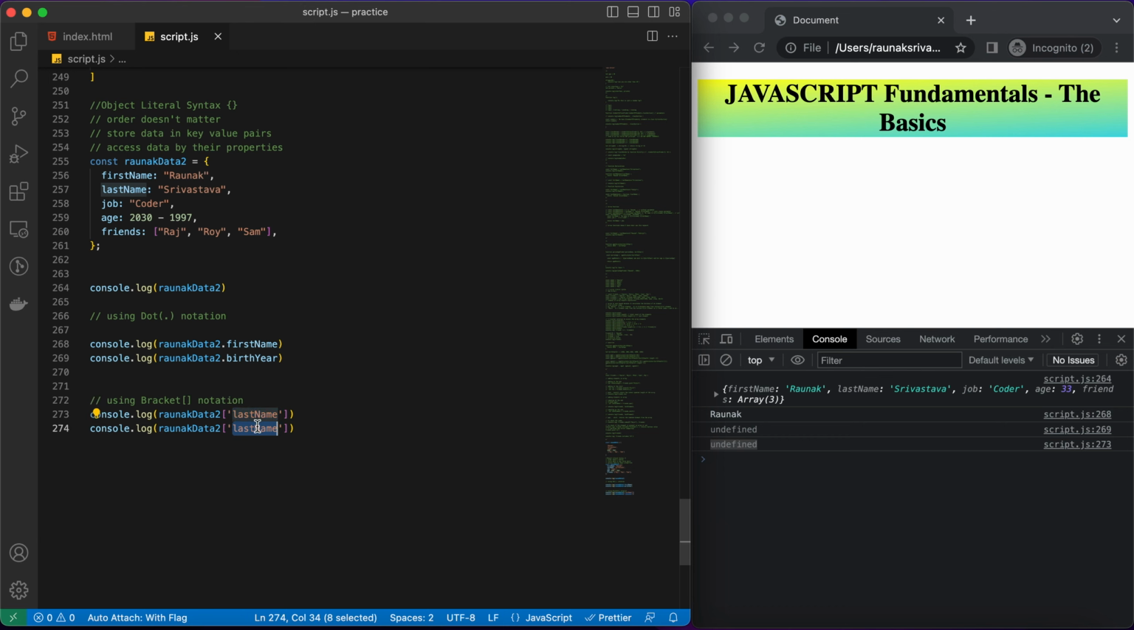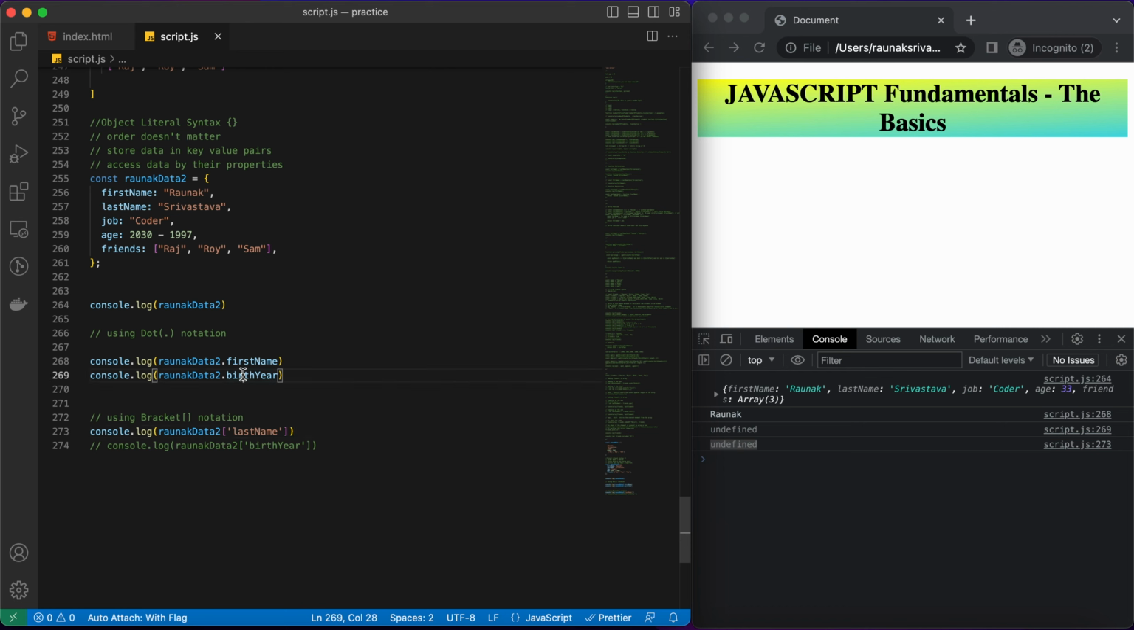Let me paste it here for your reference. So now these are the two ways with which we can access the properties. What is the basic difference between dot notation and bracket notation? The difference is, if you know the property name of the object, you can go ahead with the dot notation, because it is straightforward and you just need to use your property name followed by a dot to get the value of that property.